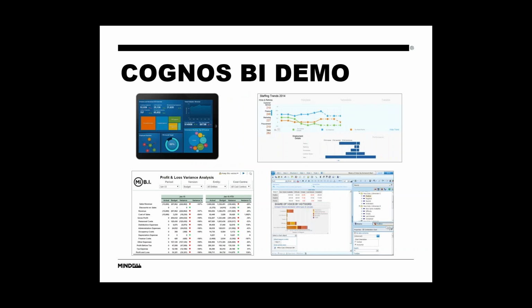Just to give you a demo of what Cognos BI looks like, and to show you some of these capabilities, I'll go and do that now. A real quick demo. Essentially, these screenshots illustrate the different components. With BI, you can deploy dashboards, visualizations, and reports on mobile devices.